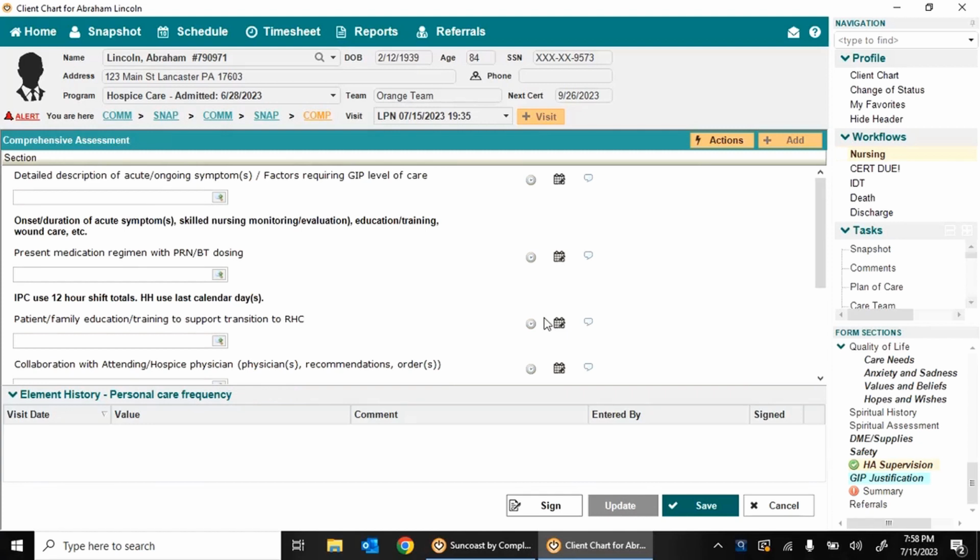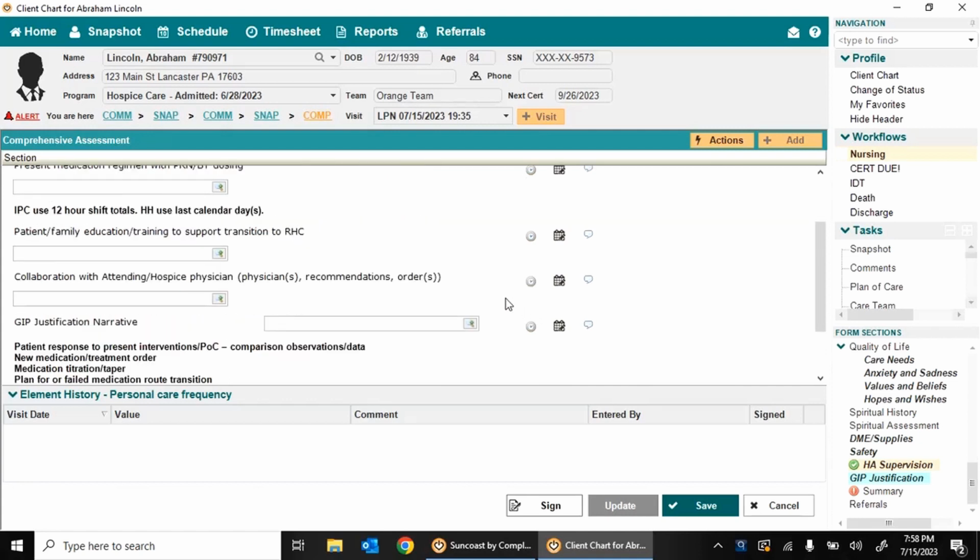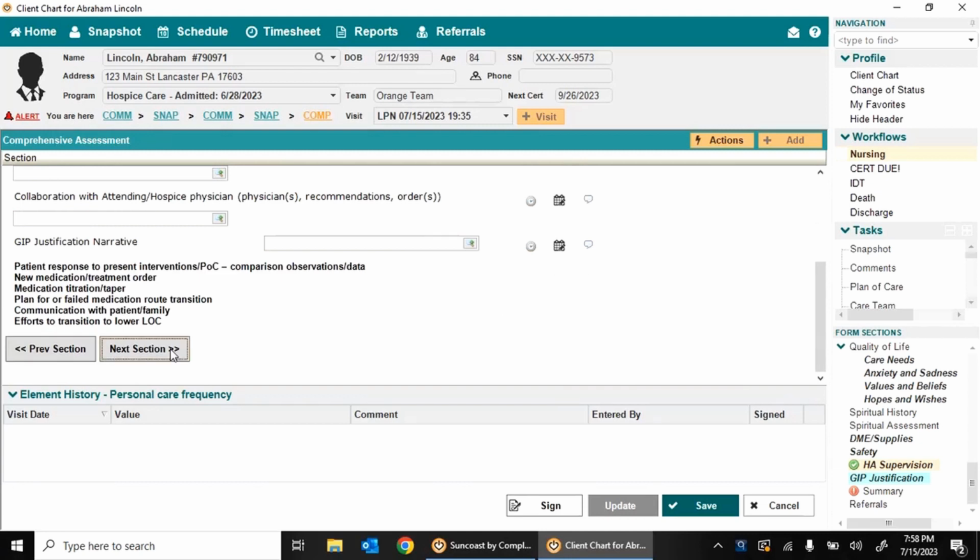This section is for GIP justification. If your patient requires GIP care, you may need to fill out this section. Follow the text boxes and be detailed.